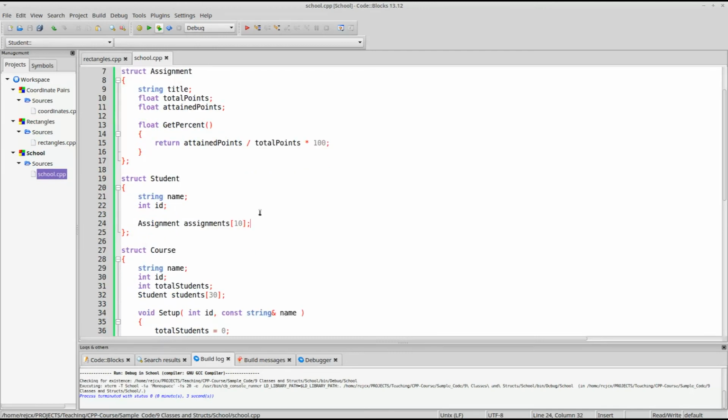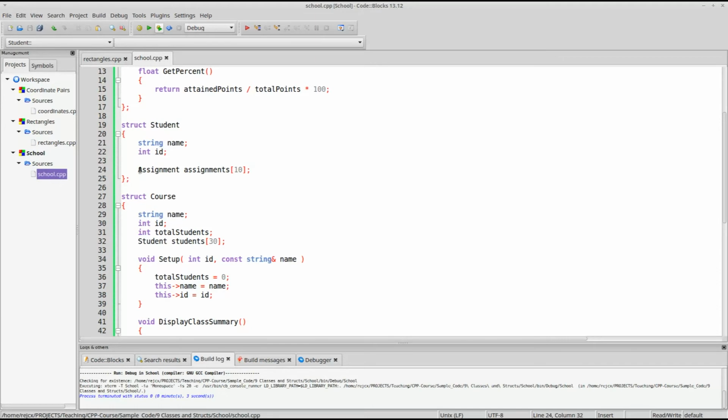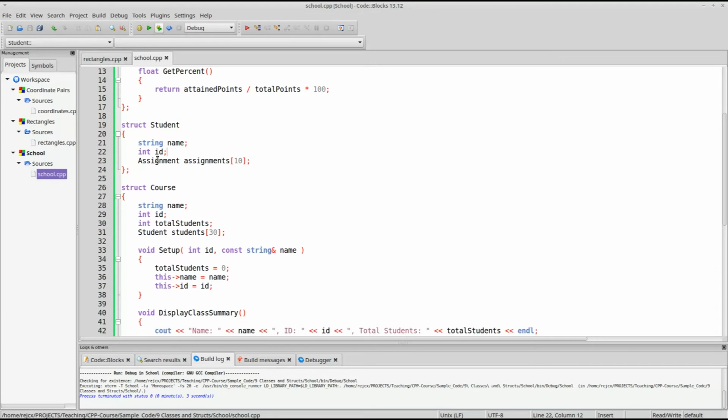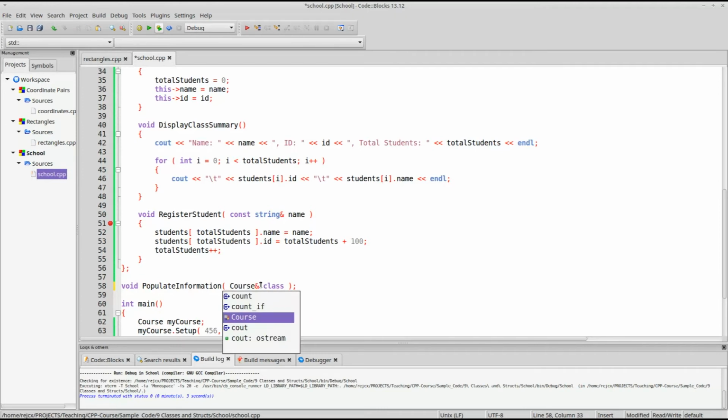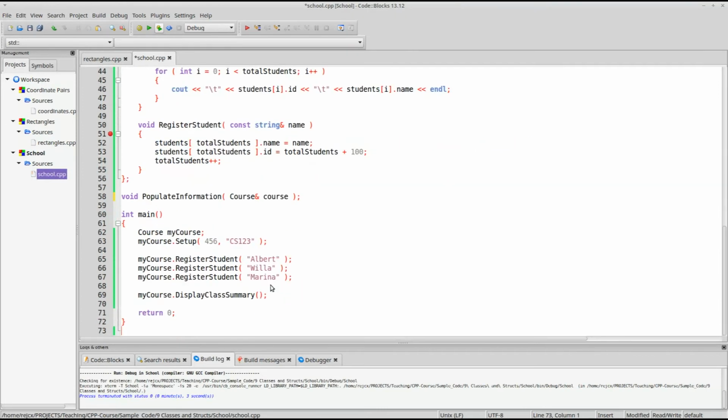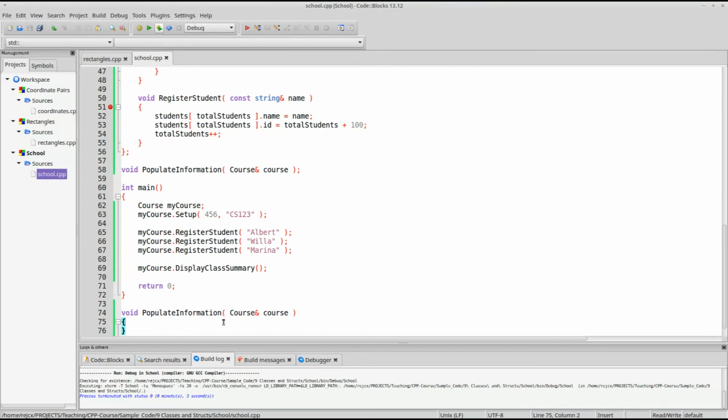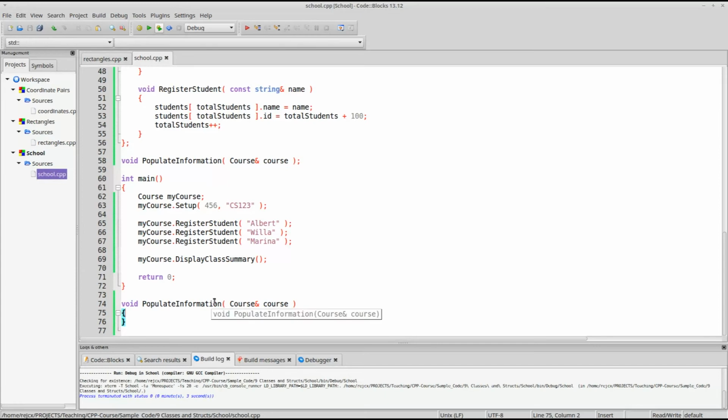Let's create a function that will initialize this with some data. I'm going to create something here, and we're just going to call it populate information. We'll pass in the course by reference. We're just going to load a bunch of sample test information into our course and our students and their assignments. We have a course, we have a few students.